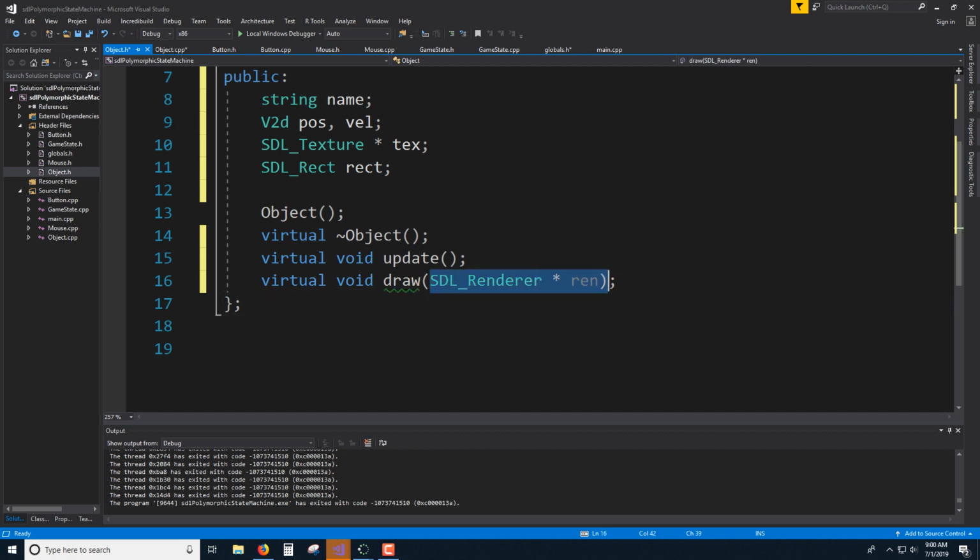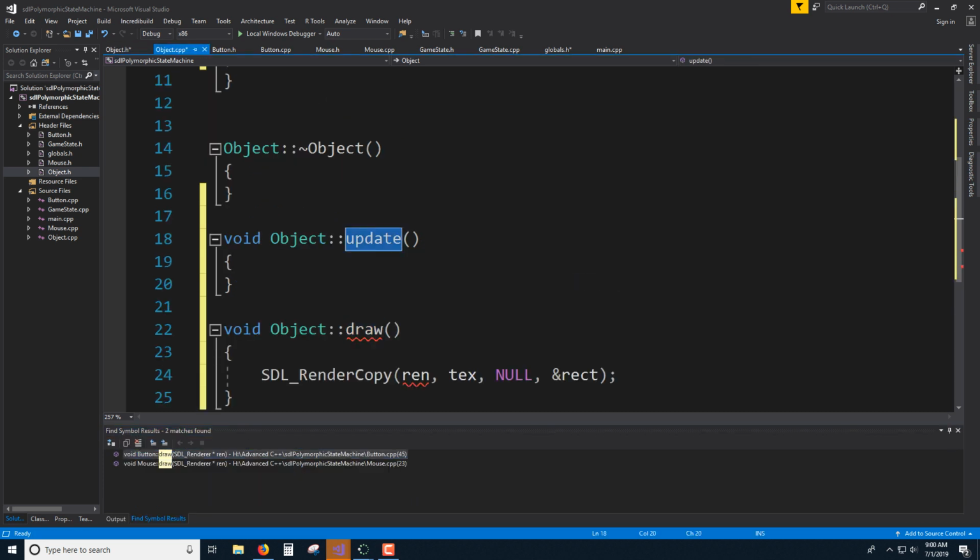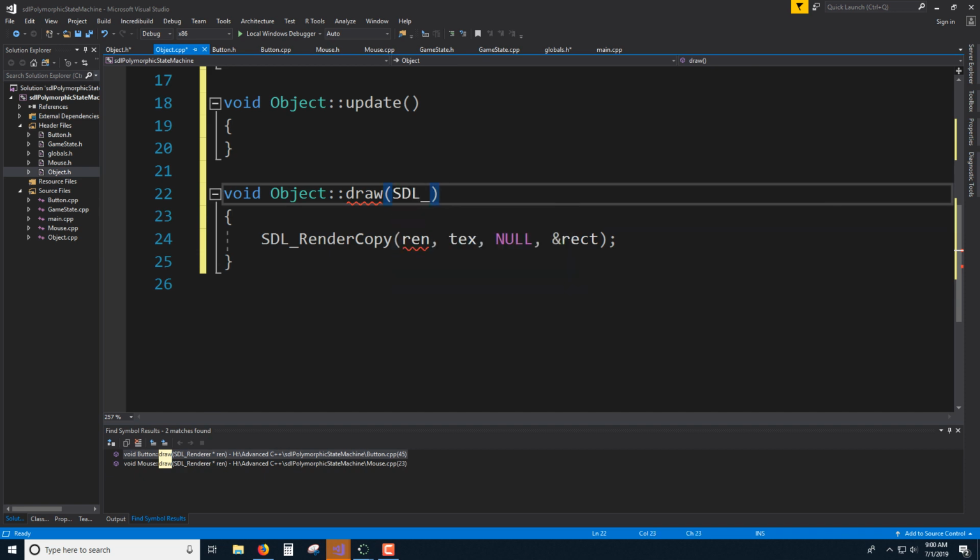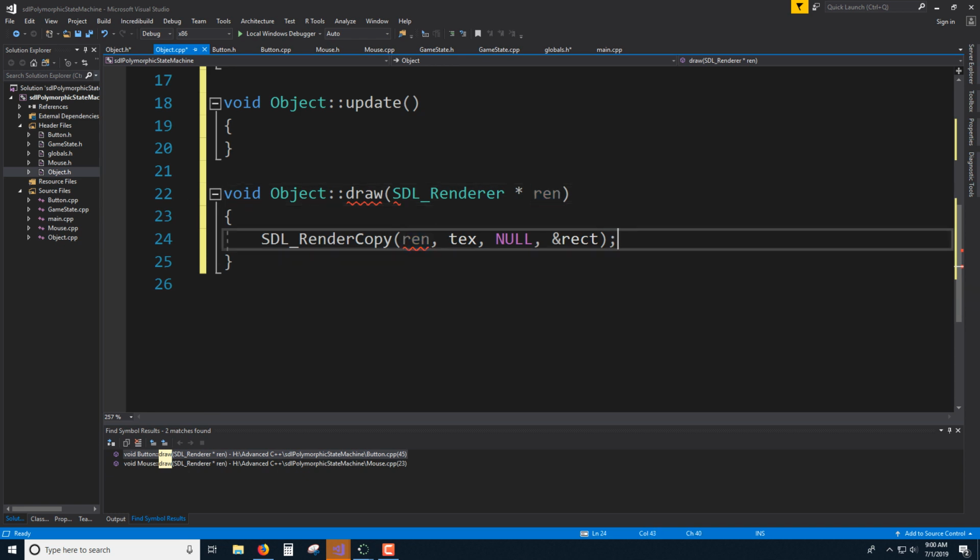So back in the header file, make sure your draw function accepts a renderer. And then in the CPP, that way we can get the renderer over here if we want to use this function. We can also overload this function if we decide we don't want to use render copy. If we want to use render copy EX, or if we just want to draw a rectangle, we'll be able to do that. Might be useful to draw rectangles starting off, but we have the ability to put in custom graphics if we want to.